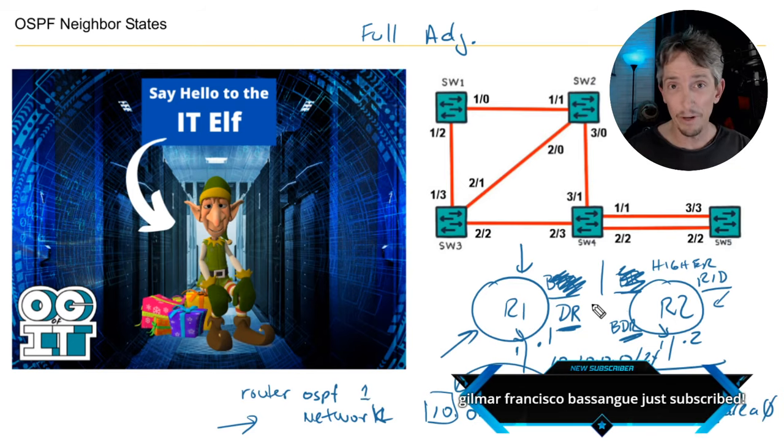Because we're looking at the router LSA for router 1. So this is router 1's information. The advertising router's router 1. There's his IP address, 10.10.0.1. There's the designated router for the segment.